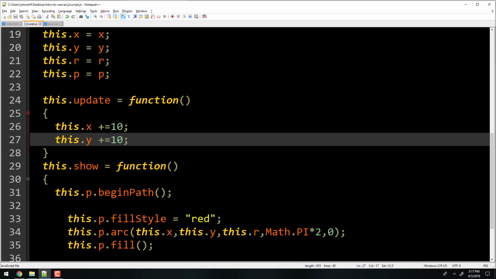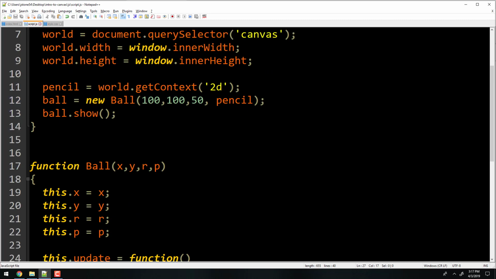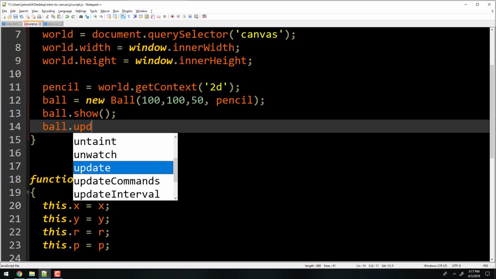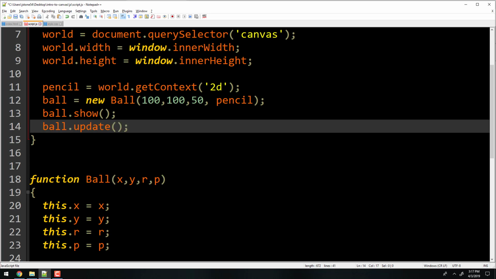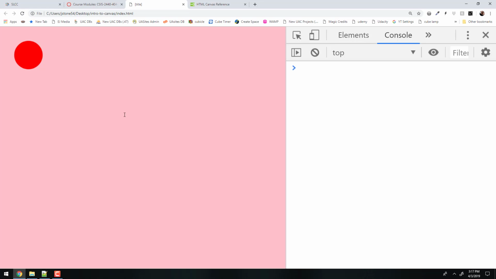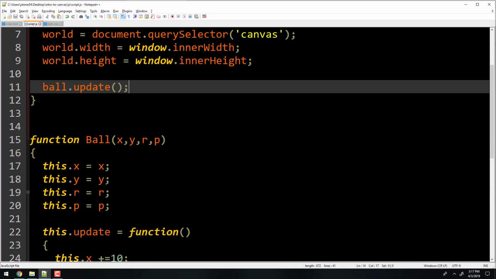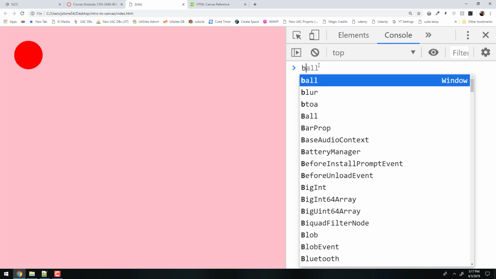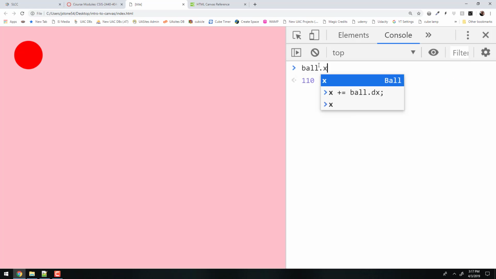Yeah, so let's look at this right here. If I type it right here, ball.update, what do you expect to see? So yeah, watch the screen. You see nothing. Okay? Why do I see nothing? Because I updated, but I didn't redraw it. I didn't call this draw function. So if I were to look at the values of ball.x, it's now 110. So it did increment, but it didn't redraw it.